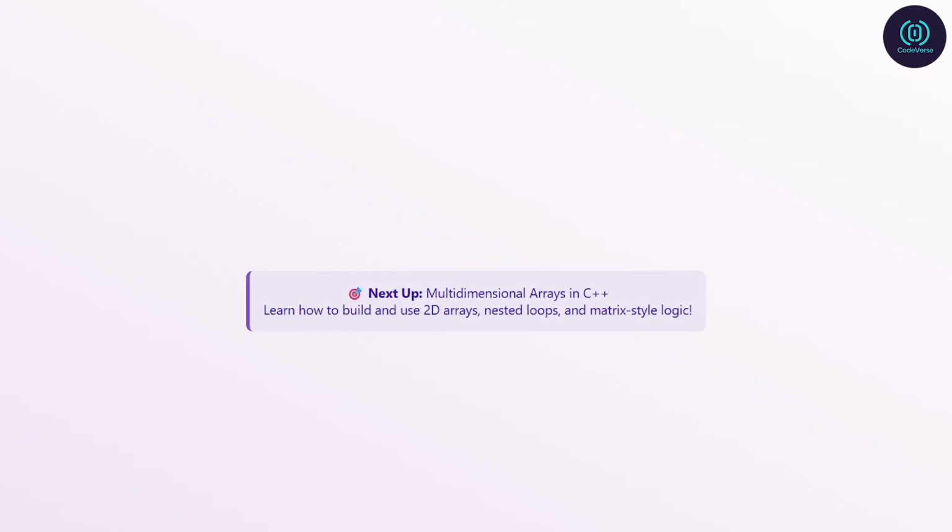Next up, we'll take arrays to the next level with multidimensional arrays, 2D arrays, nested loops, matrix-style thinking, and way more coding practice.